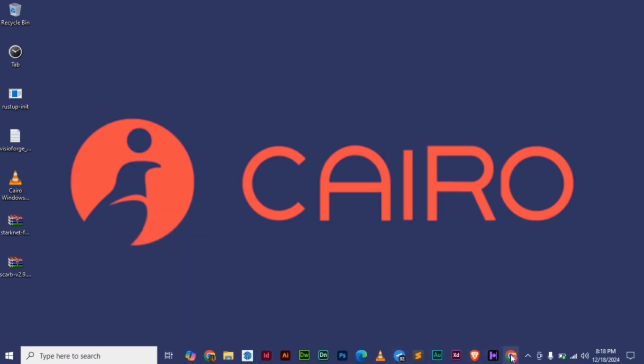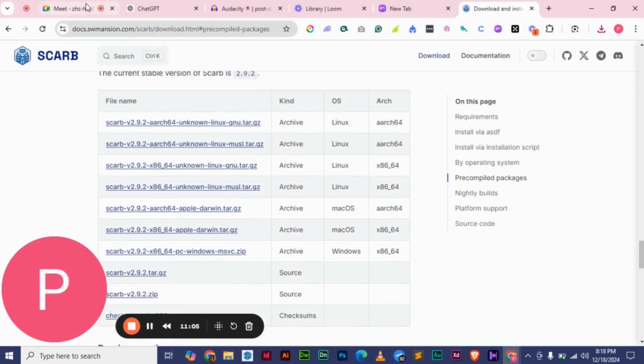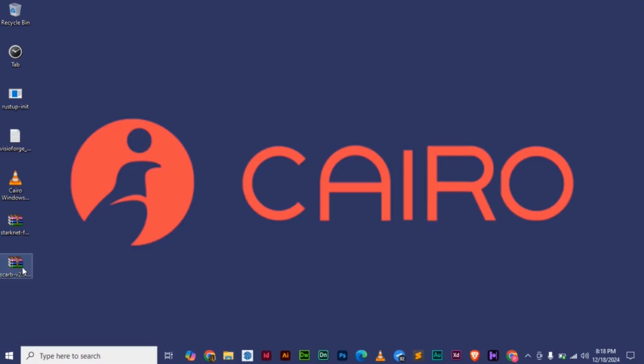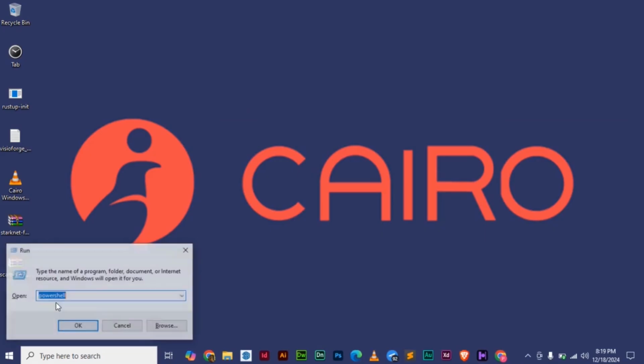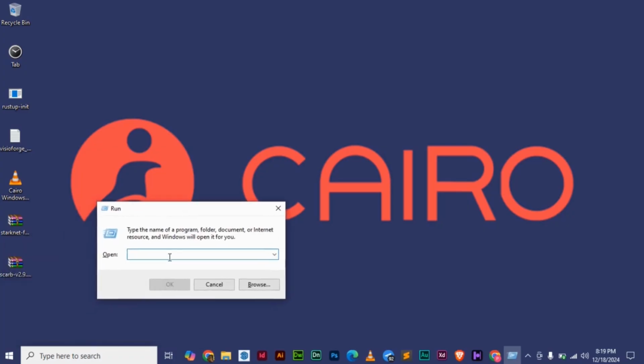So from the instructions we have here, let me just share my entire screen now because we're going to need to see everything. Now I have my Scarb archive right here. Press Windows R. That's your run dialog box, just to help us get to the folder where we're going to install it faster. So in your run dialog box, type this command. It says percent local app data percent.